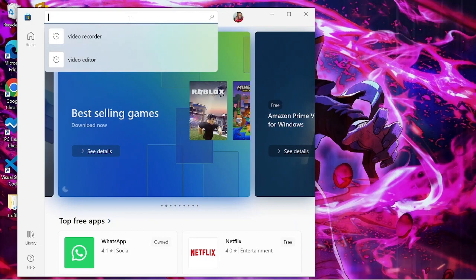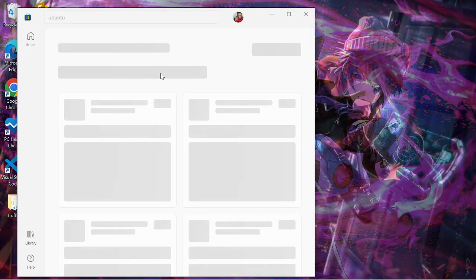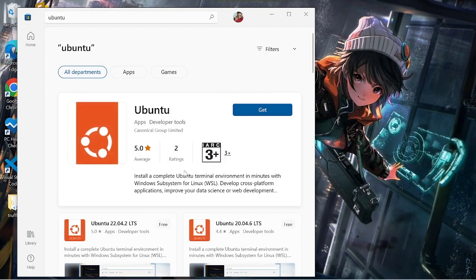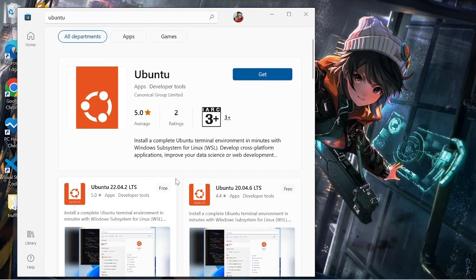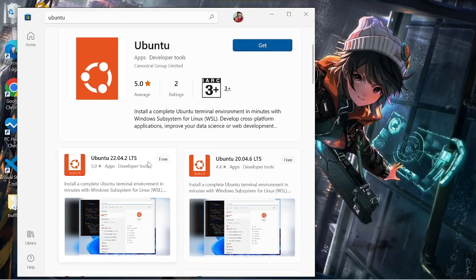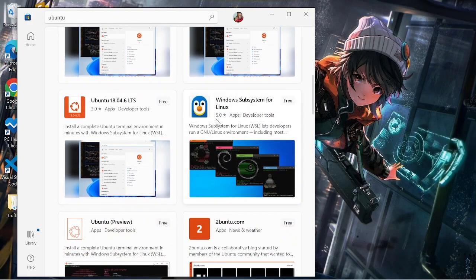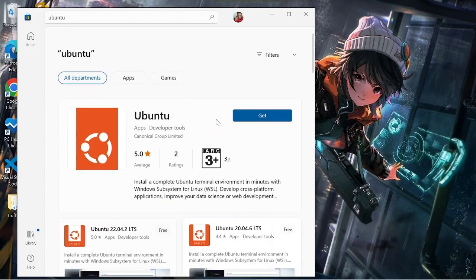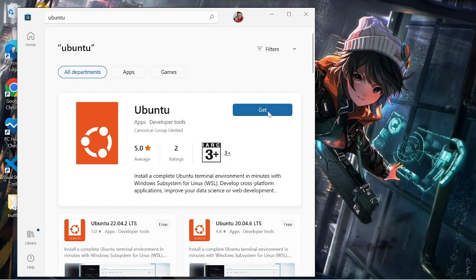Let's say I want to install Ubuntu. I look up Ubuntu, open it up. Then they are going to present you with different versions of Ubuntu. They have the LTS version, and they have other versions of Ubuntu. This is probably the latest version, so I'll go ahead and click get. Once you click get, it's going to start downloading. Then I'll just pause this video and come back once it's done downloading.